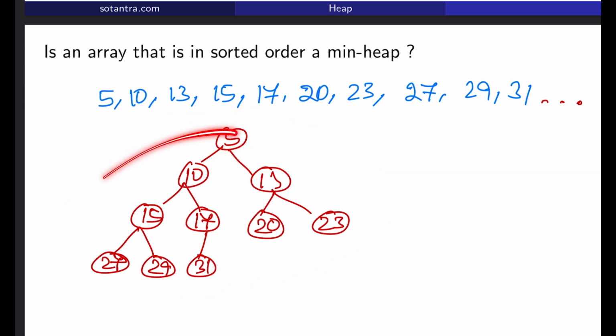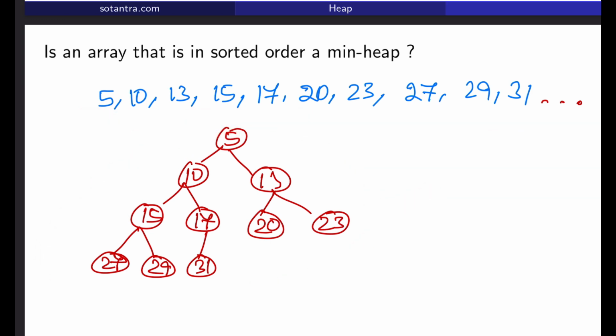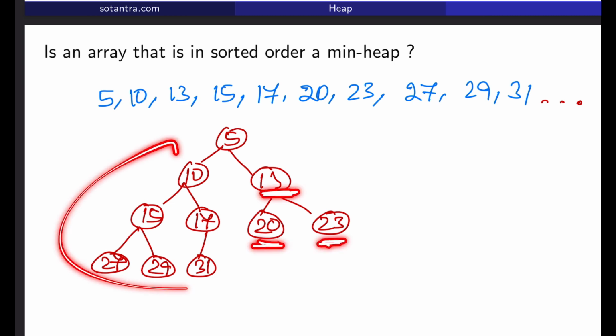So it is a complete binary tree because we are constructing the complete binary tree from the array. Now we will check whether the value of the parent is less than or equal to its children for a min heap. So 5 is less than 10 and 13, so it is okay. 10 is less than 15 and 17, so satisfied. 15 is less than 27 and 29, satisfied. 17 is less than 31, satisfied. 13 is less than 20 and 23, satisfied.